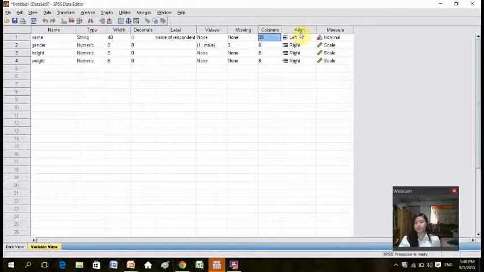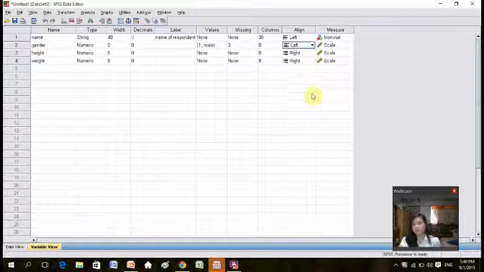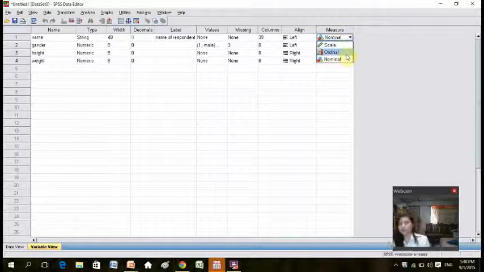The next attribute is the align. It simply asks you whether you would want your data to be left aligned, right aligned, or center. Okay. Then the last is the measure. It gives you a choice whether your data input are nominal, ordinal, or scale. Nominal is for variables that are categorical, ordinal is for those that are categorical but have ranking, and then scale pertains to intervals or ratios.